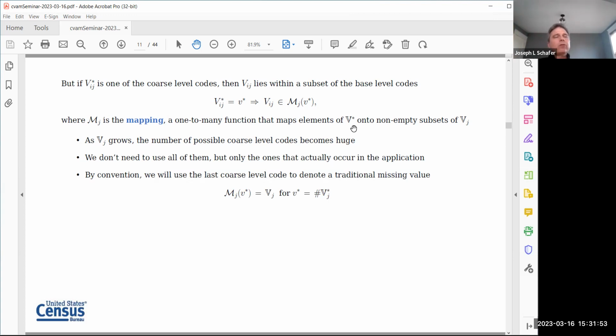In practice, you don't need to use all of those possible ones, because many of them won't actually occur in the application. So you only need to work with the coarse codes that actually happen, not ones that you could imagine happening in some alternate universe.